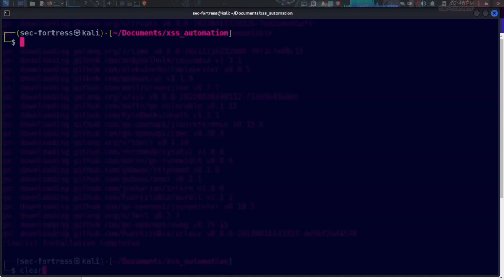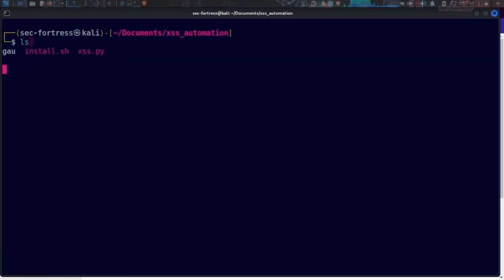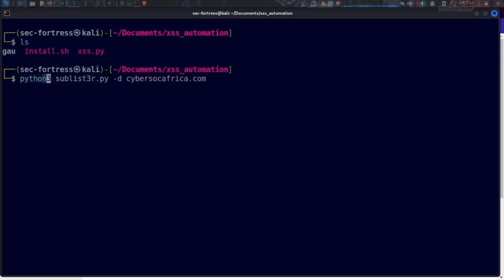Basically, our next step is to run ls, and we can see that we have the tool installed, and xss.py. So now we can actually run xss.py on any website. I mean, any website you surely do have permission to run this tool on. We know that the xss.py tool was built in Python, the Python programming language.